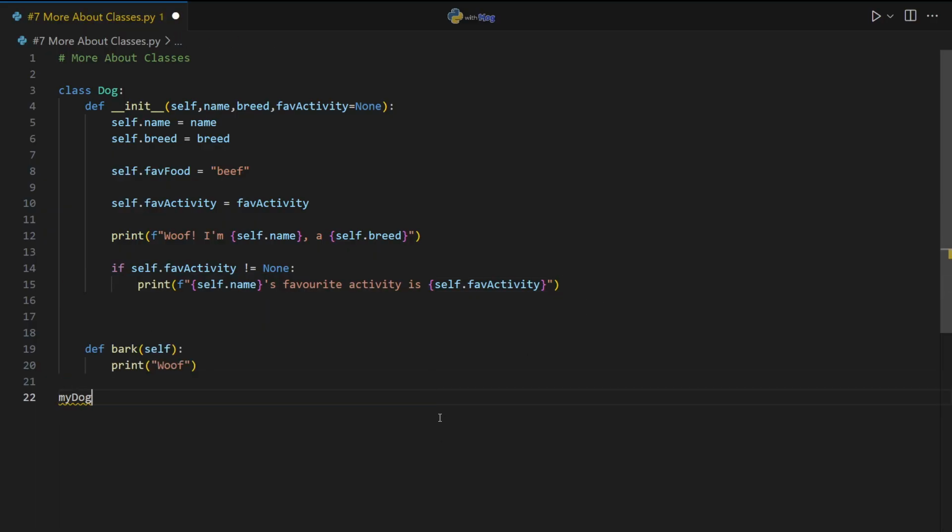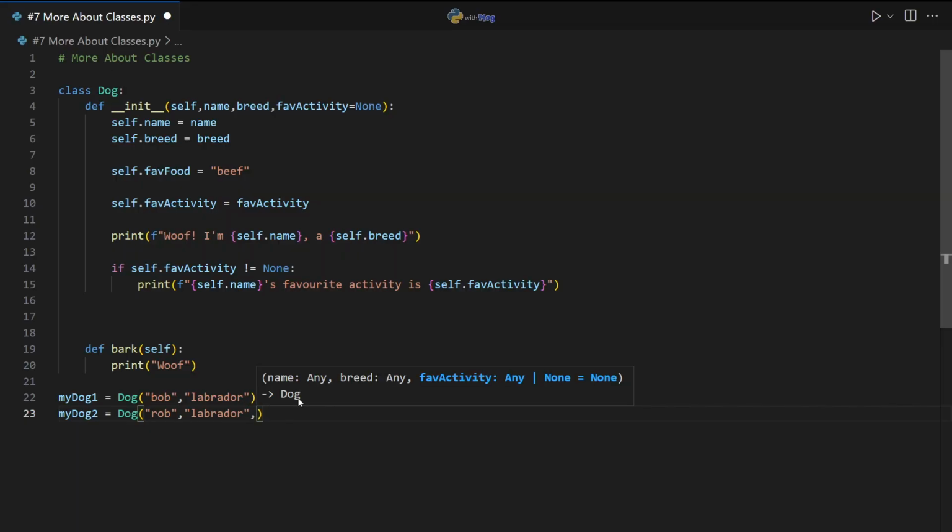So we'll do my dog1 equals dog. We'll call him Bob. He's going to be a Labrador. And his favorite activity, as you can see here, I don't actually have to specify it. It's already selected as none, right? So we're not going to specify anything. Now let's try my dog2. We're going to call him Rob. And he's also a Labrador. But this time we can specify his favorite activity if we want. Let's say sleeping. Okay. Let's give it a try then.